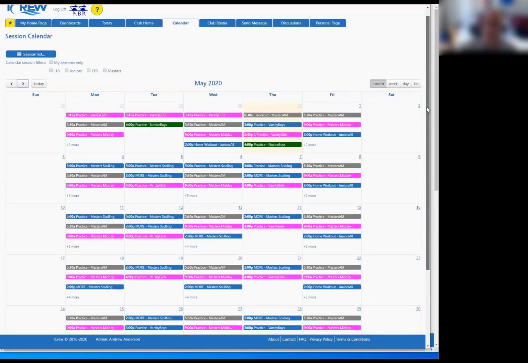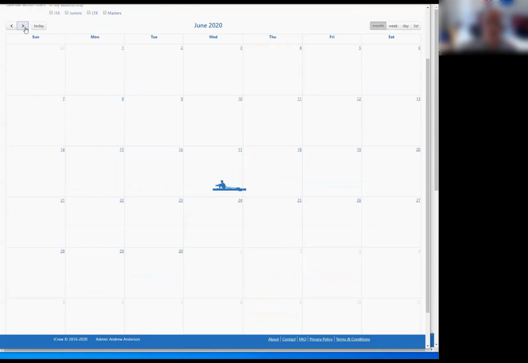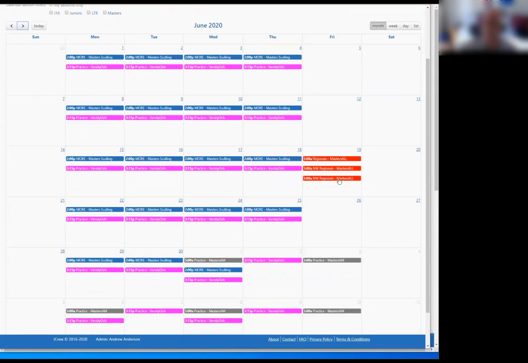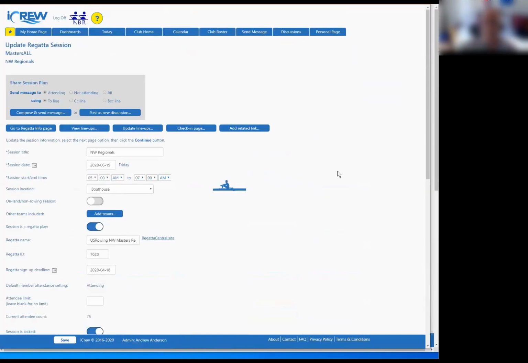but not this year. So let me pop over and find a regatta. Here's a regatta for the Masters. This is good enough for just kind of showing off. So it looks like any other session, but it's been flagged as a regatta.